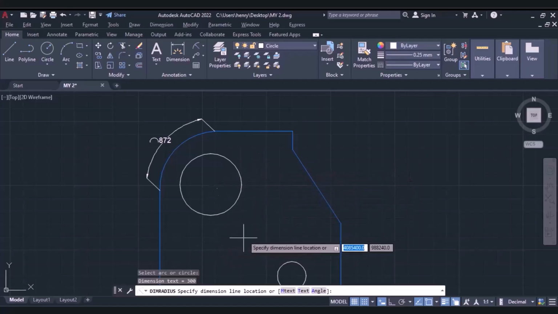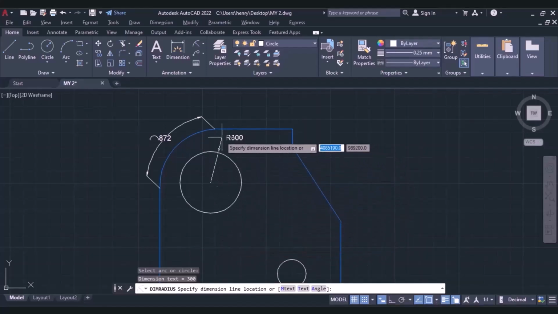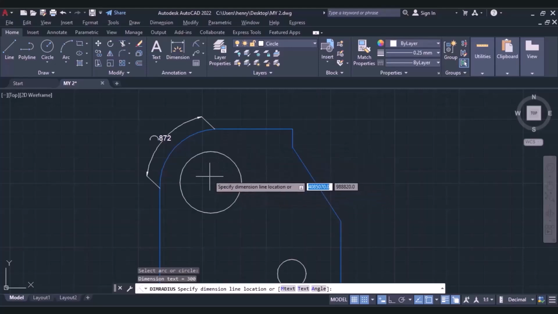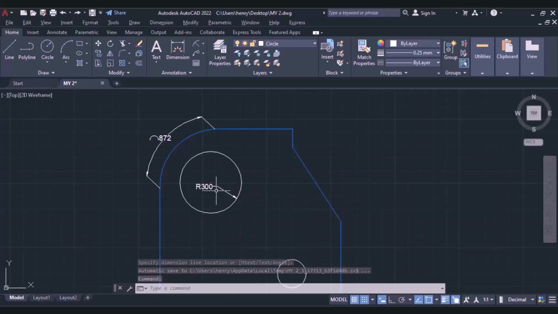I can decide to place it at whatever point I want. I could also place it inside. For this example, I will place it inside the circle. Now press escape to place.